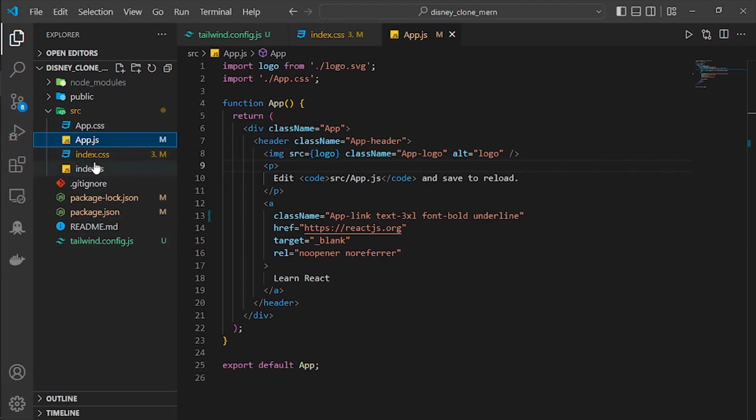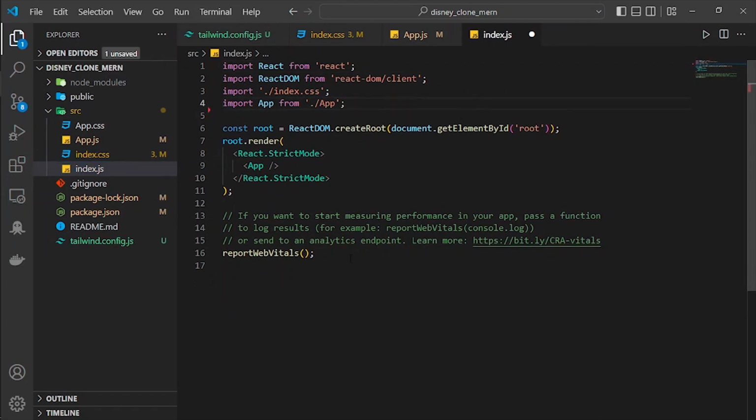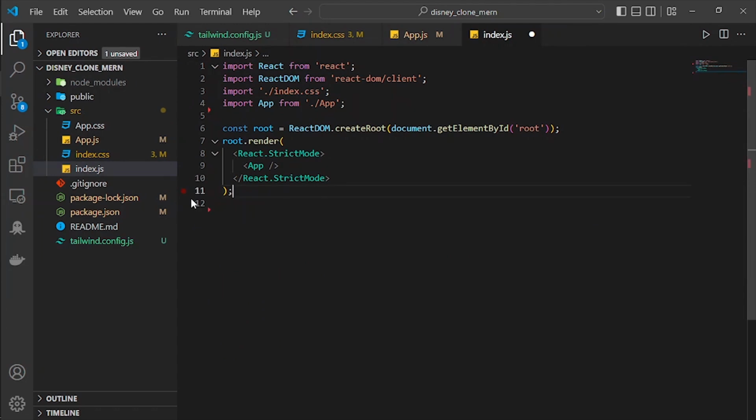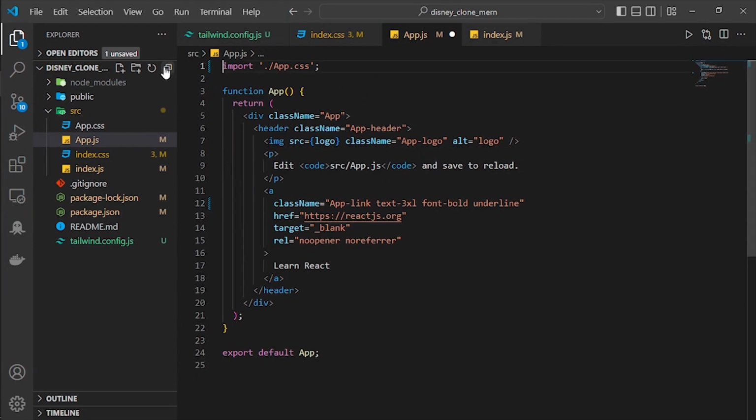Wait for the deleting process. Now go to your index.js and don't forget to delete all of this test code, because we do not need it and we don't have that file anymore. If you don't erase this import code, it will make an error.